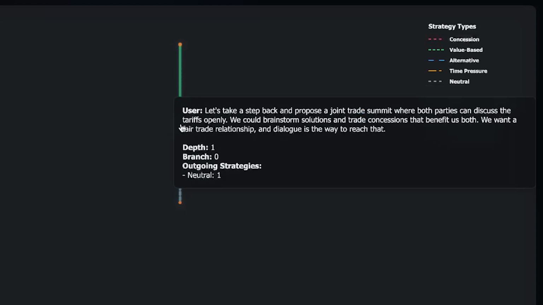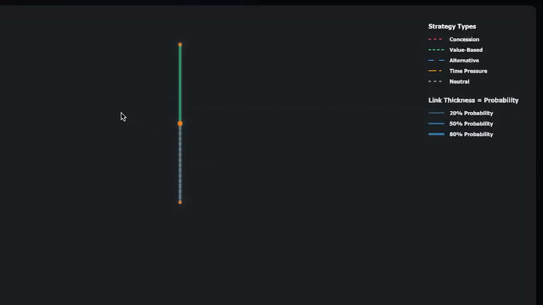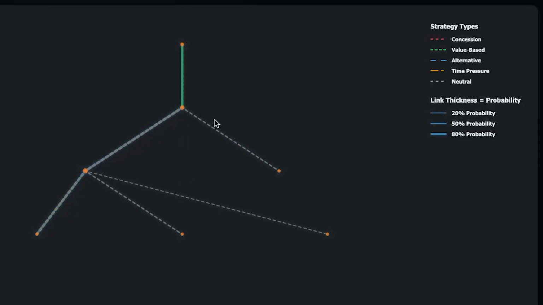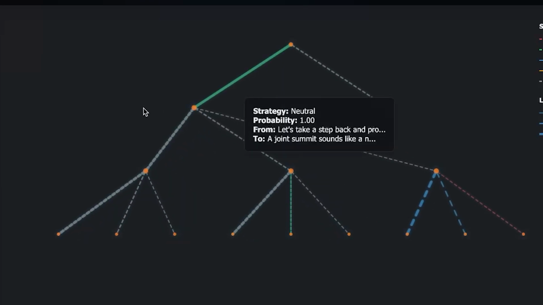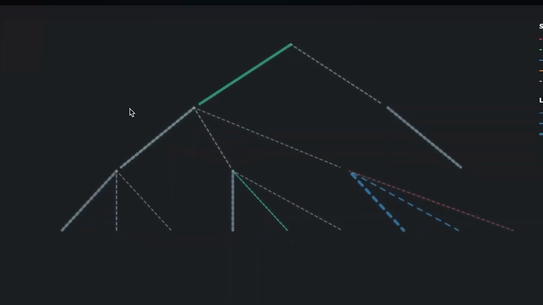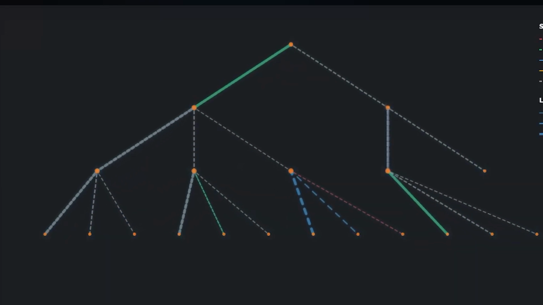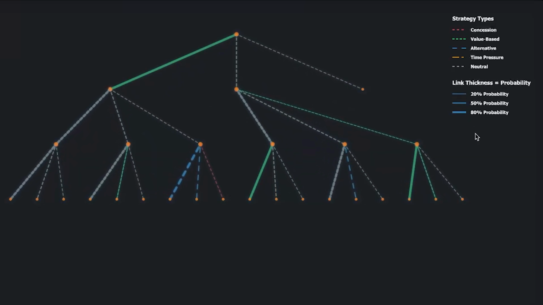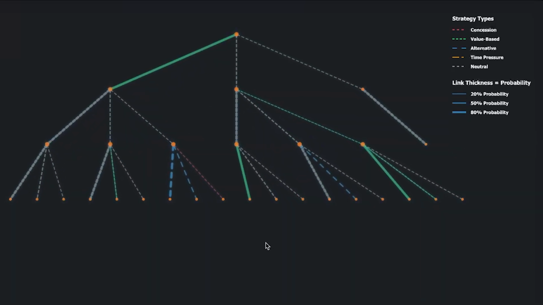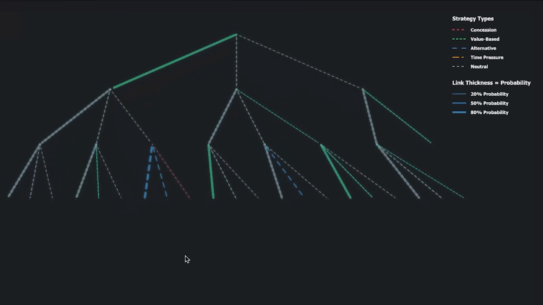Now, every conversation path then gets scored based on how well it achieves your goal, how close it gets to your goal. You see here in the visualization, you can see that the entire conversation tree has been color-coded with these different paths showing the different negotiation strategies it's attempting to use. The thickness of the line represents the probability of the response occurring based on the context that you give it. The best path is then highlighted, showing you the optimal route to your goal.